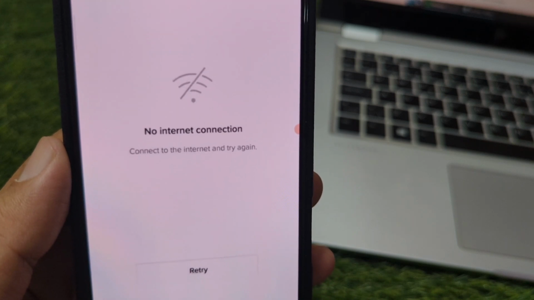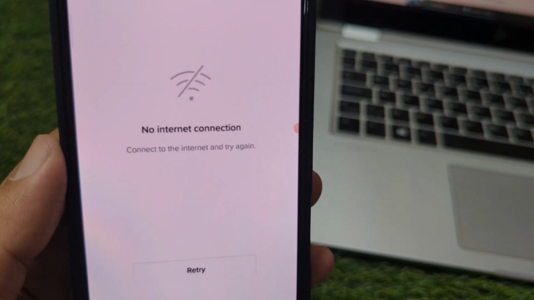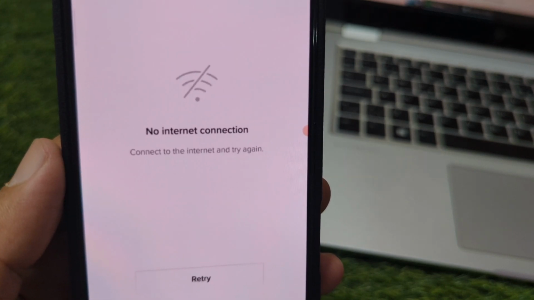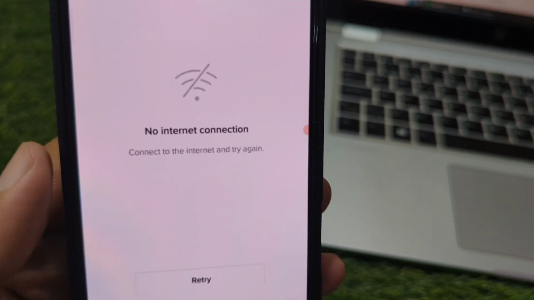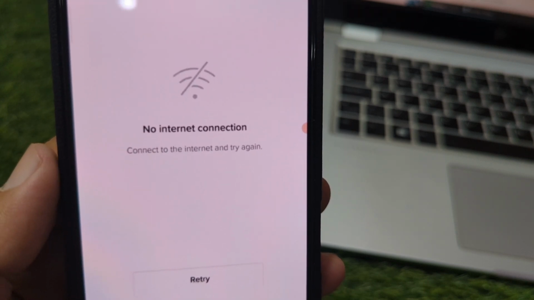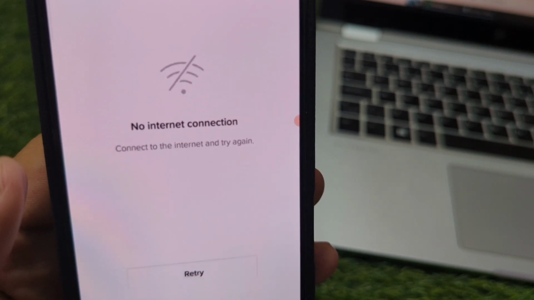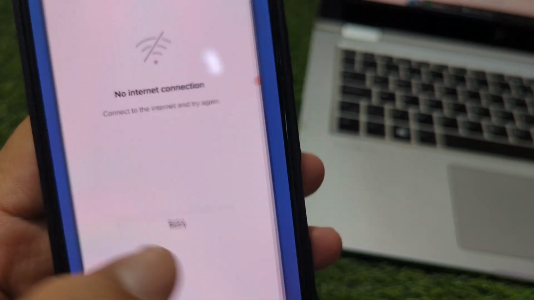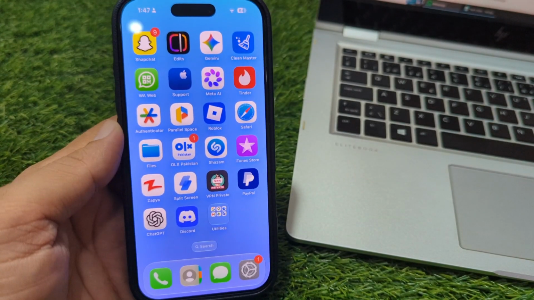So guys, in this video I'm going to show you how to fix TikTok no internet connection error in 2026. So guys, if you're also facing this issue and TikTok is not working on your Wi-Fi, here I will show you how you can fix it. So guys, for that you have to simply watch this video till the end.